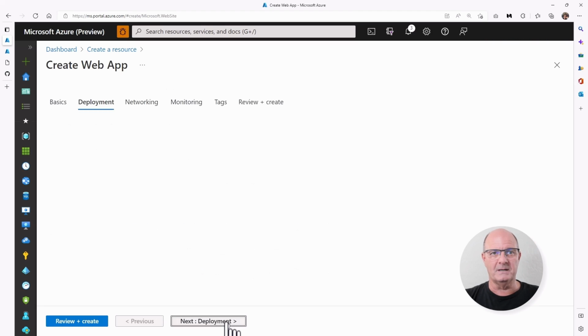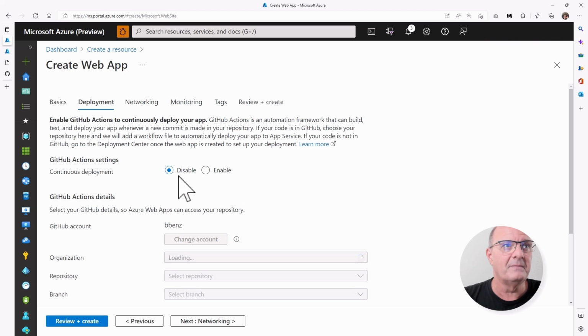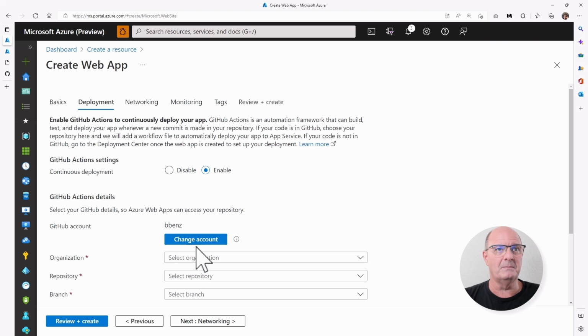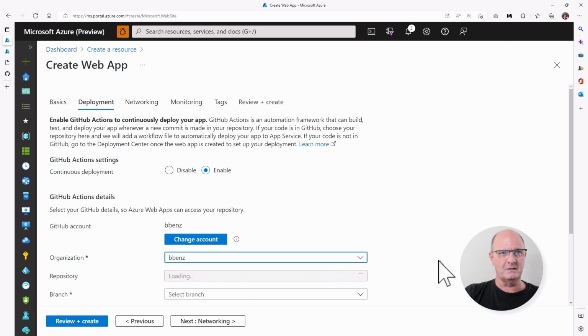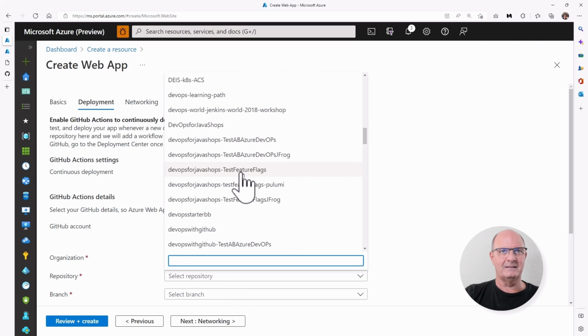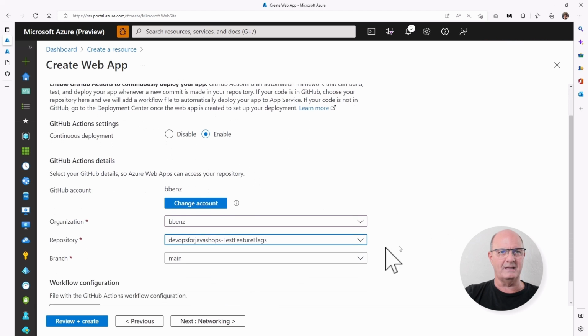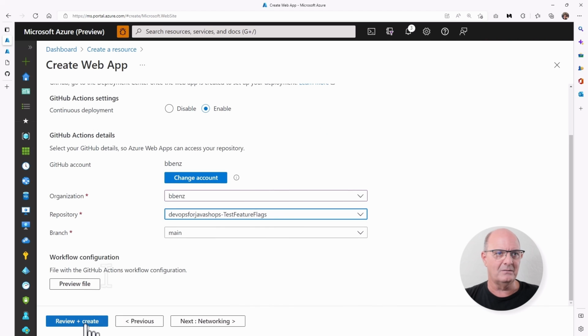Next, we're going to do a deployment, and this is where the CI/CD comes in. So we're going to enable continuous deployment. We're going to use my GitHub account, bbenz. And what we're going to do is we're going to go out to my bbenz organization. We're going to use a repository called DevOps for Java Shops test feature flags. We're going to use the main branch. We're going to review and create this. There's nothing else we need to do. Everything else can be the default settings.